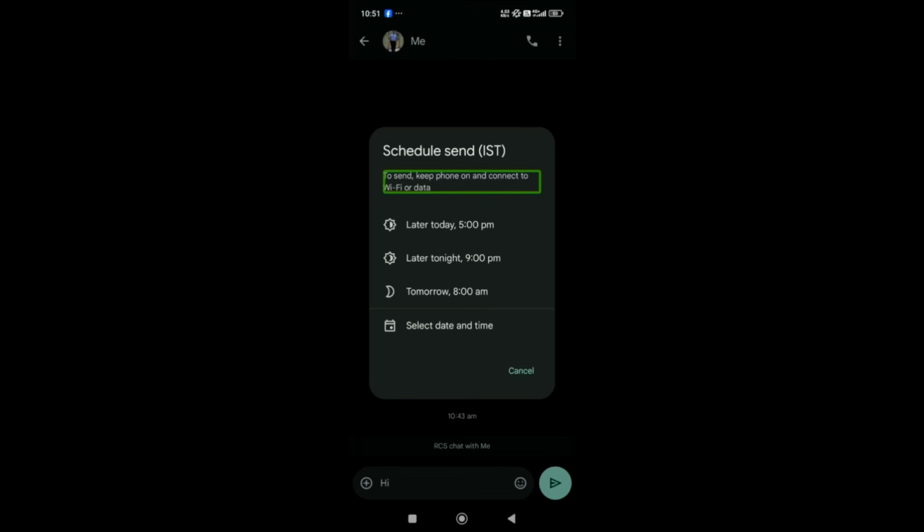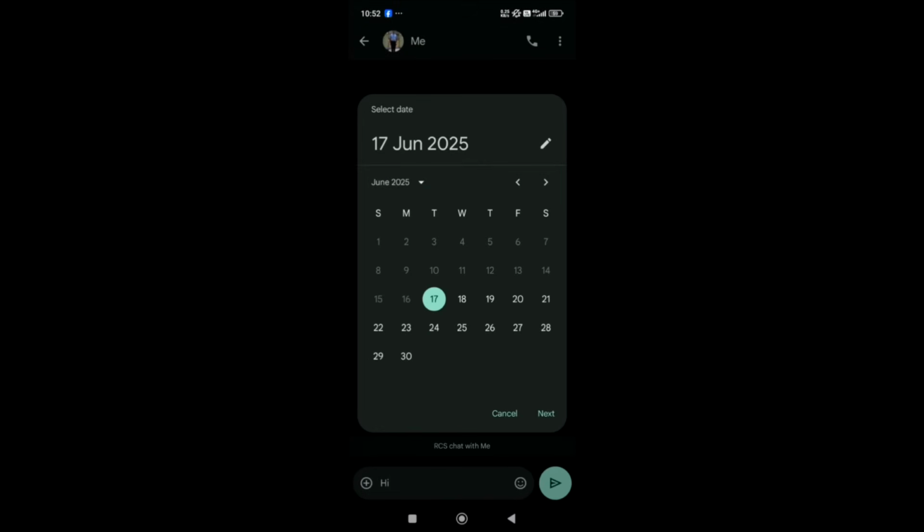Okay, so I'm swiping from left to right again. It's saying later today 5 p.m., later tonight 9 p.m., tomorrow 8 a.m., and select date and time. Now here you can select the date and time. It will open the general calendar. If you switch to text input mode button, you can type directly.